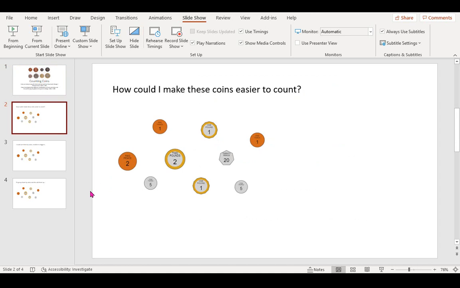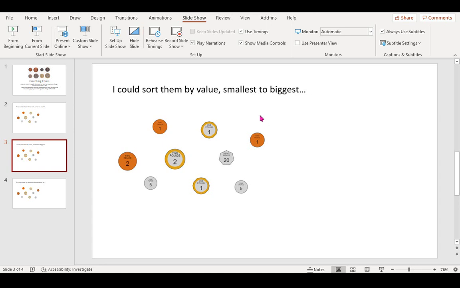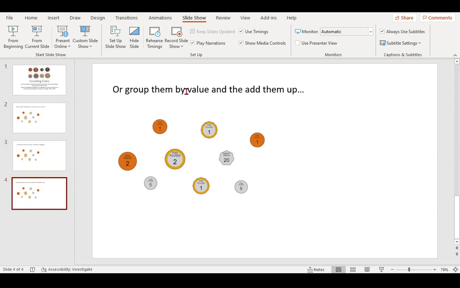What I'm going to demonstrate to learners here is that I've got some coins. I can make them a bit easier to count if I sort them from smallest to biggest, in terms of value, not size. Or I could group them, which would let me count them all up: group the coppers, group the silvers, and then group the pound and £2 together.